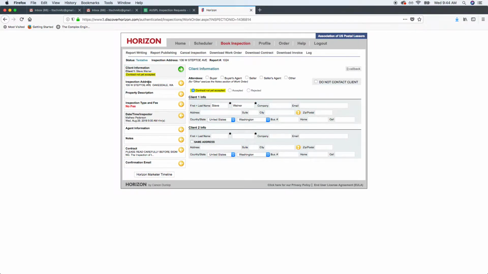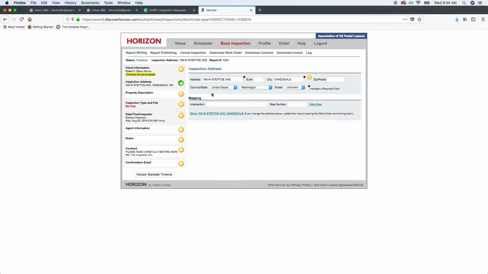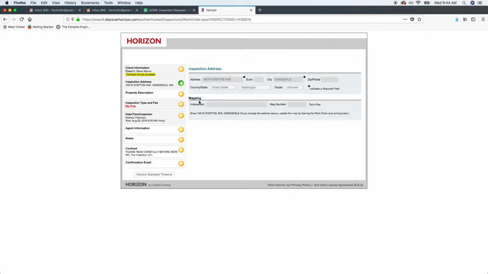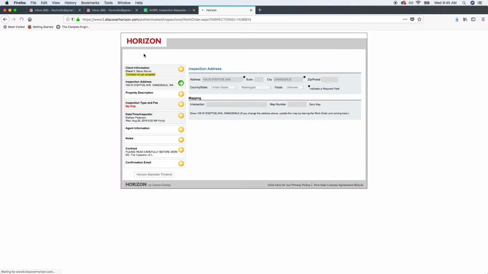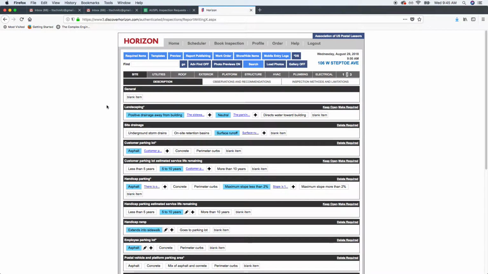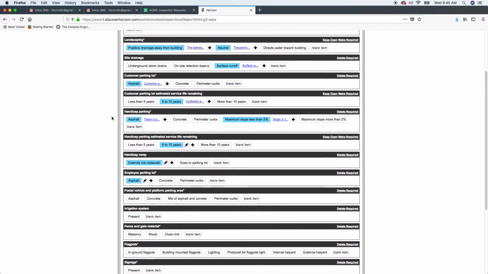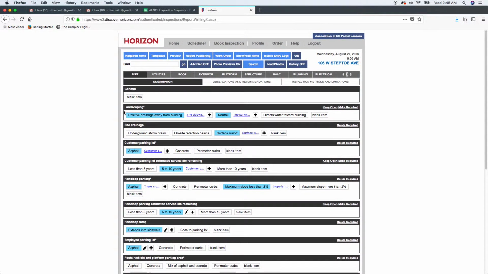Come in here and check that the address is the same one you're working with in the work order. If that looks good, then you can just go to the report publishing or report writing tab after you check that out. All right, once we are in here, looks like we already have some information.